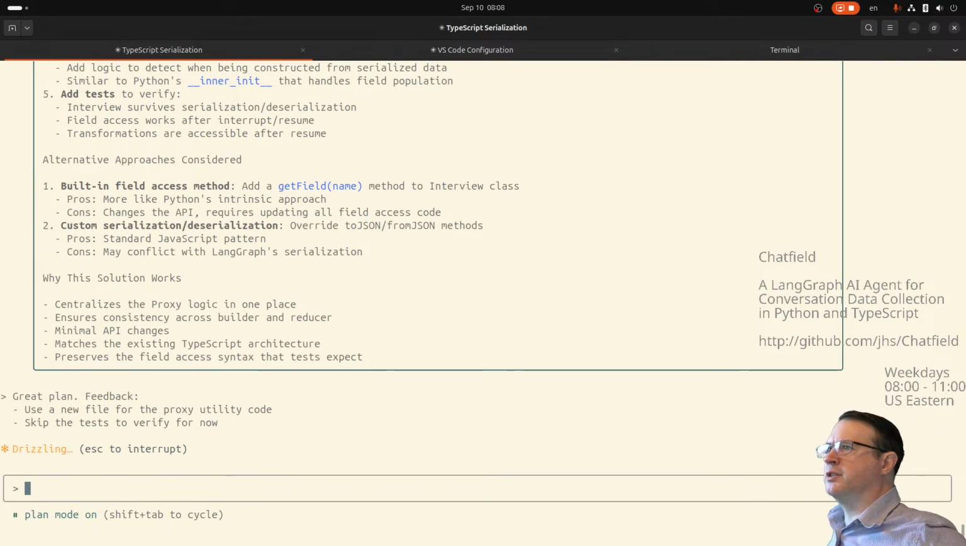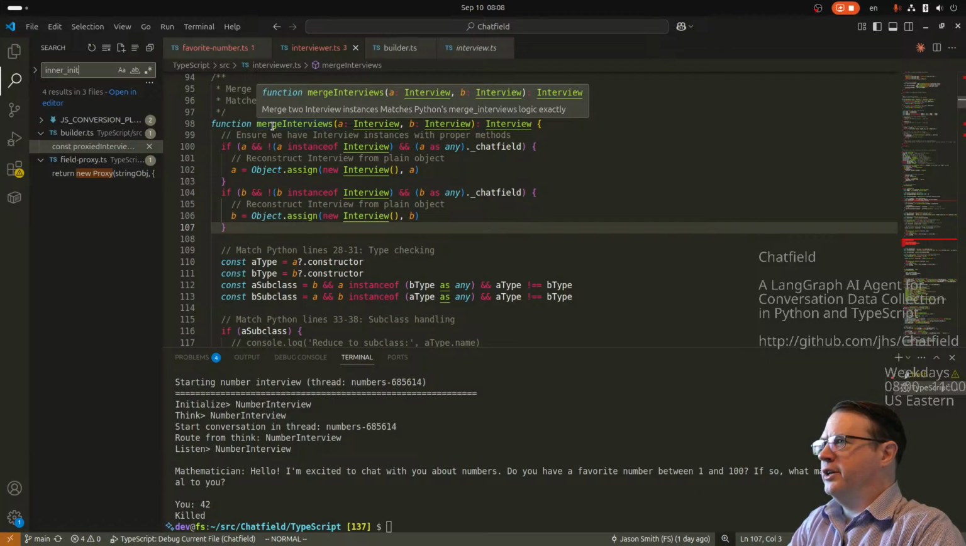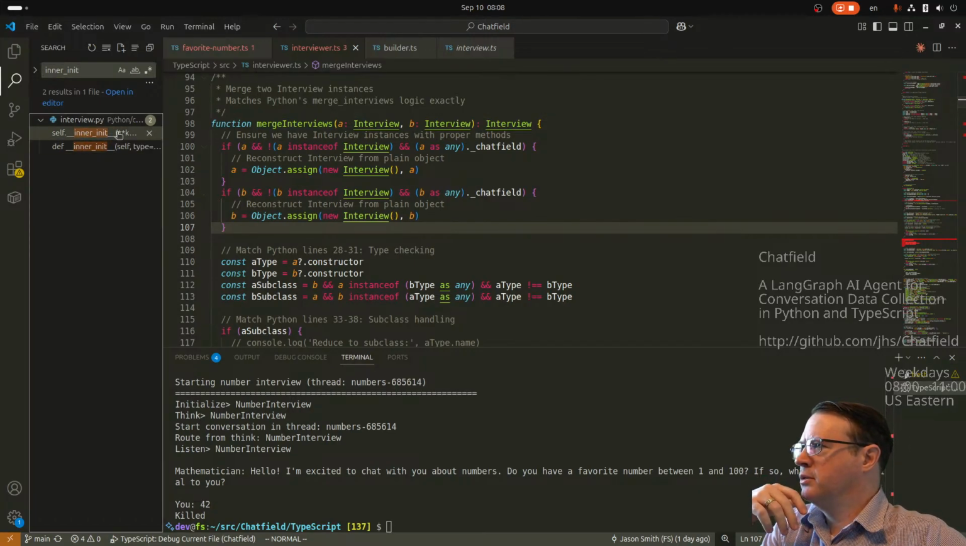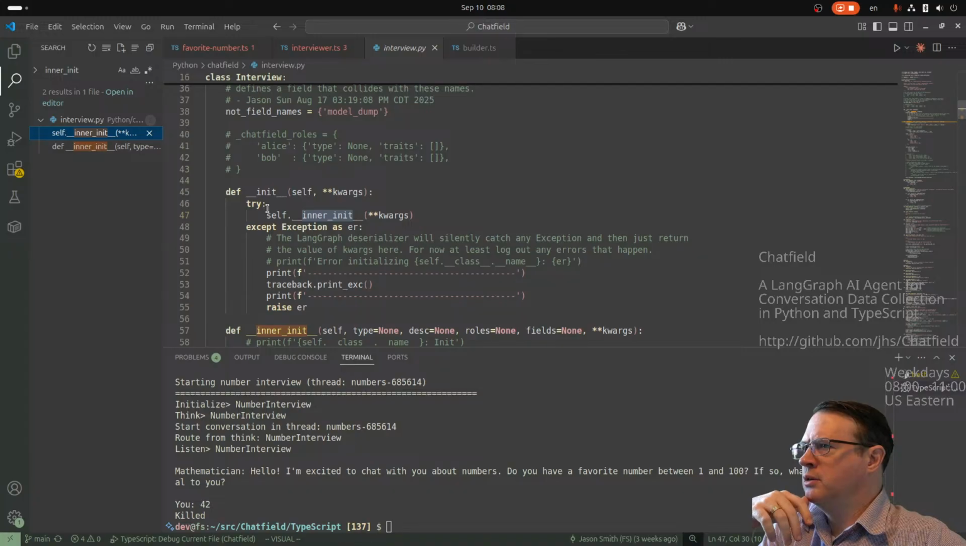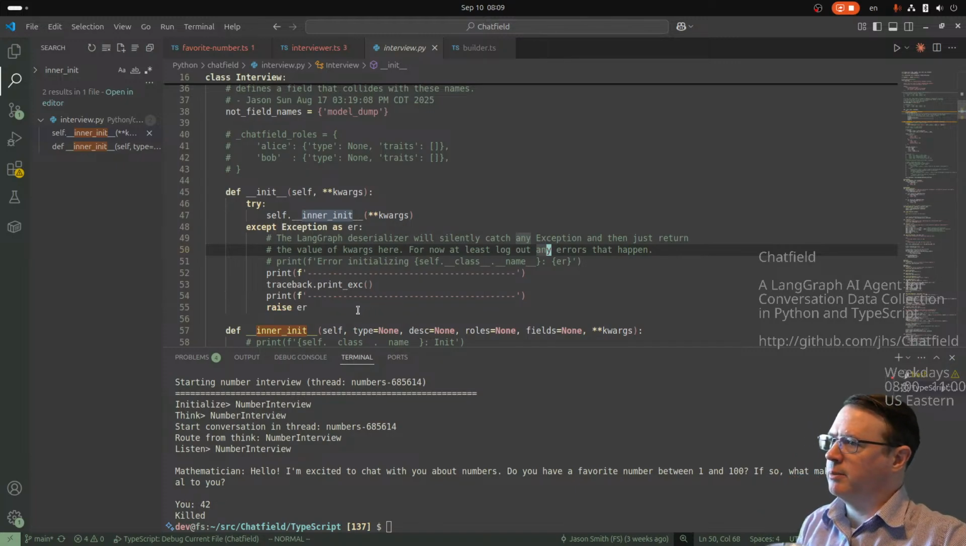All right, let's see what it does. This inner init, let me find that in the Python. What was that? Inner init, here it is. That was just to catch an exception. Oh yeah, the only reason for that was to catch an exception. Oh, I wrote a comment: the deserializer can catch an exception. And so the only thing I could do is at least just print it. It would squelch the exception, that was really the problem.